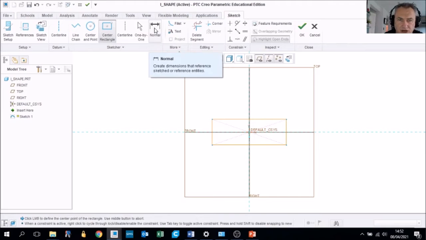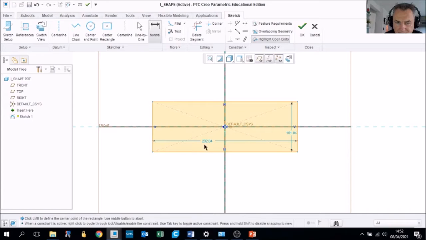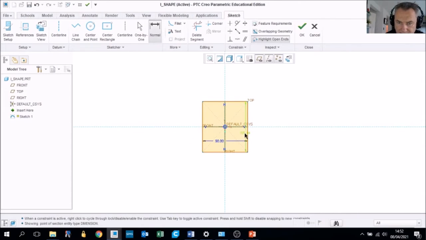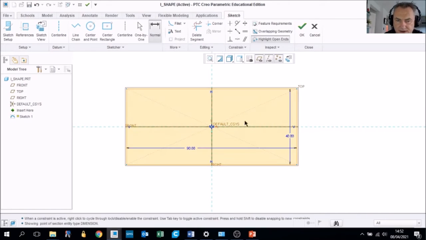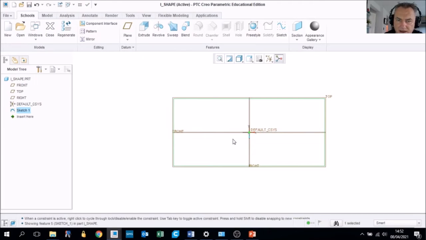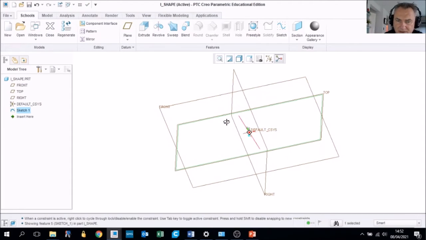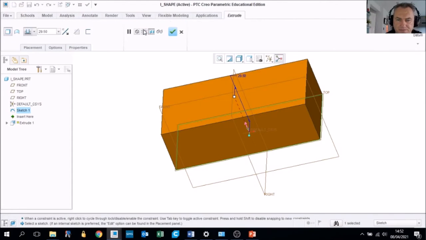Then I'm going to use the normal, which is to create the dimensions. And I can zoom in. Now, the I width is, we're going to put in here 90 millimeters, and the depth is 40 millimeters. Okay, so there we have our dimensions. I'm going to click OK. I'm going to rotate it with the middle mouse wheel, and then I'm going to extrude.